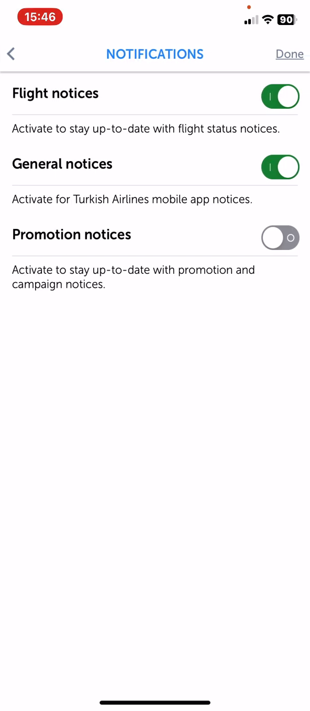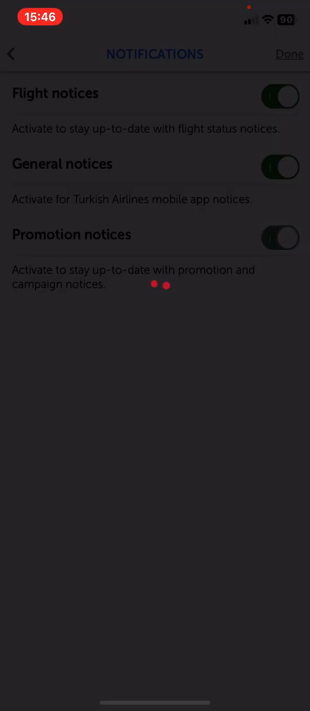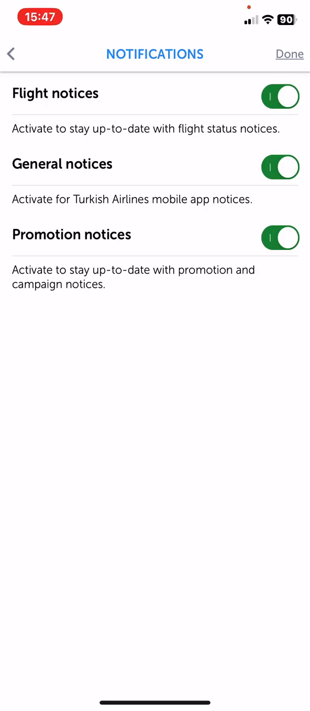And within the notifications section, look for the promotion notices button. And this will activate to stay up to date with promotion and campaign notices within the application. So to enable it, click on the white circle, and once it turns green, the notifications are on.